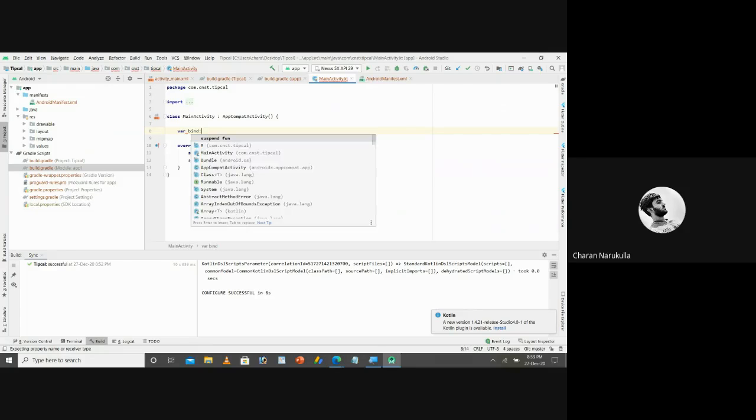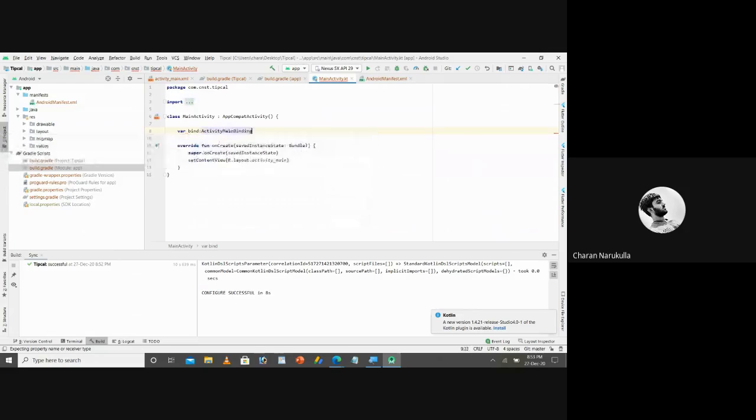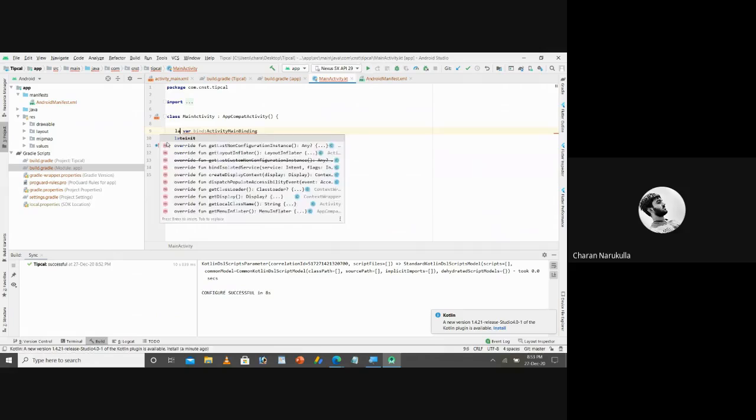And then here you need to specify your current activity. As you are now in main activity, you can say activity main binding. Okay, now actually we need to initialize this to something, as we are using it globally, but we don't have anything to initialize this right now. So I would like to specify this as late initialization.